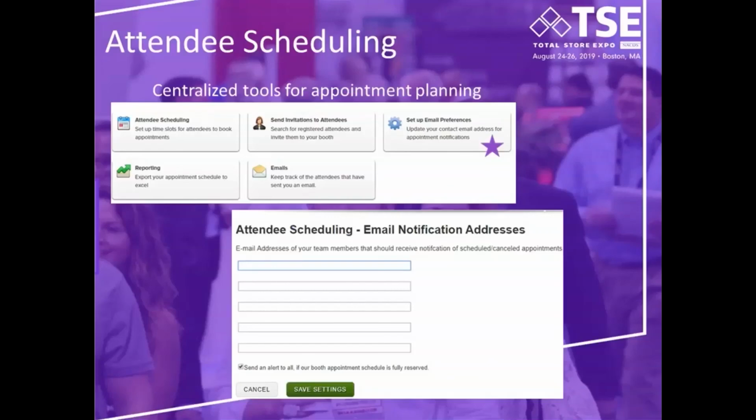Under the Email Preferences tile, exhibiting companies have the option of listing up to 5 email addresses to receive notifications when an appointment has been scheduled with your company or when an appointment is canceled. These may be modified at any time during the show planning. Let's take a look at setting up your schedule.